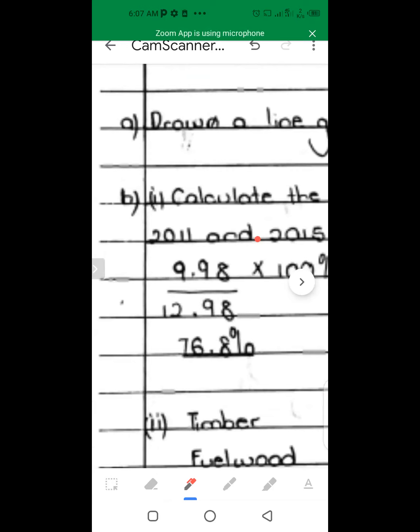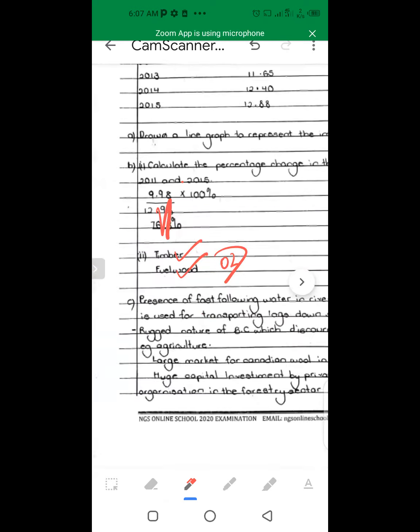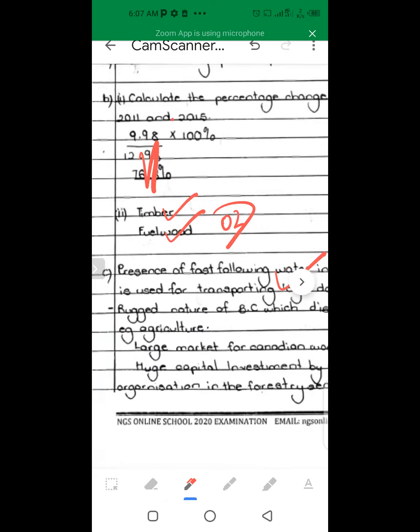Now, I look at her work and I say, no, this number is not okay. Then I look at timber. She talks about firewood. I zoom in. The more you zoom in, the better you can write. Then I write there in her work. Then I say the following. Then I mark. Then again, I look at this point.